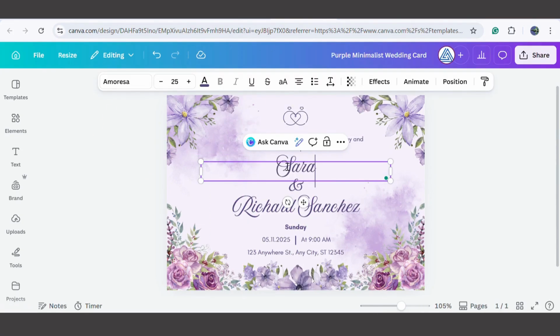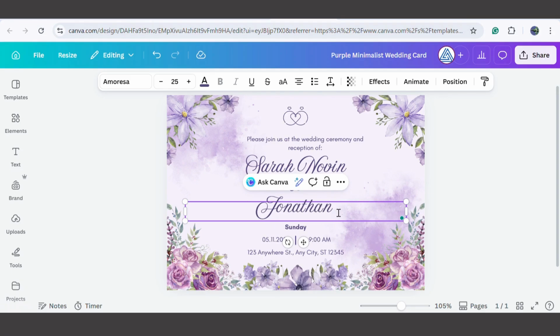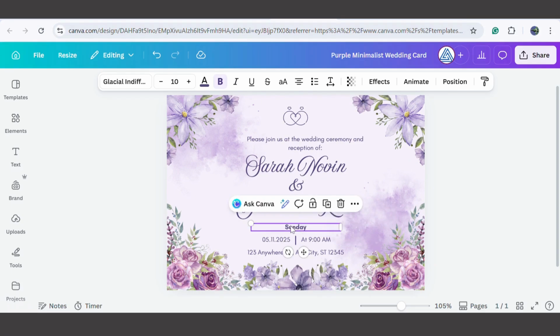Now simply click on the text and start editing. You can change the name, date, location, and all the details according to your event. You can also change the fonts by selecting the text and choosing a new font from the top menu.